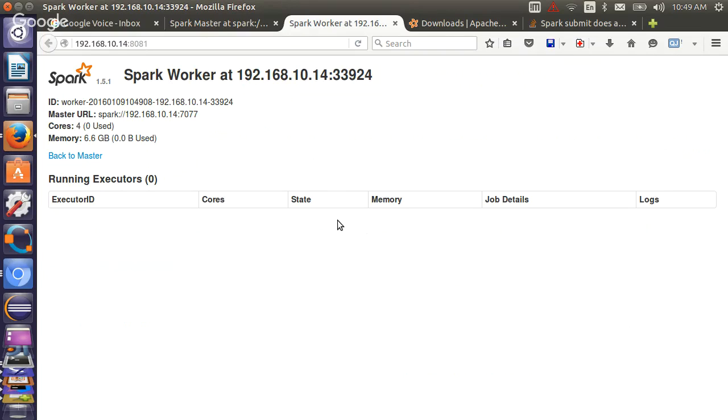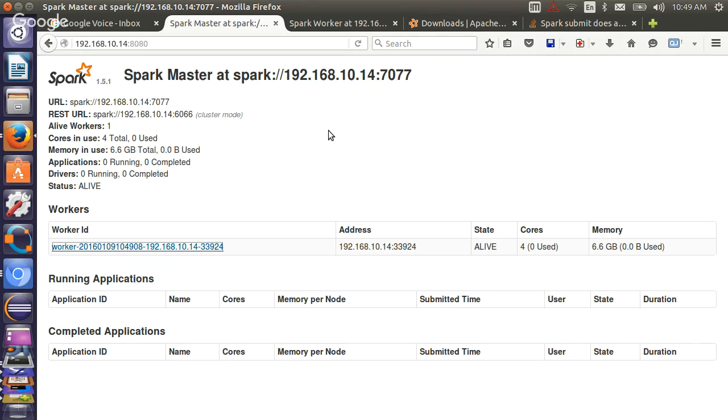Let's go ahead and try to start up a worker. I mean, we technically have a cluster of one machine going right now. We technically have a distributed processing system ready to accept our commands.